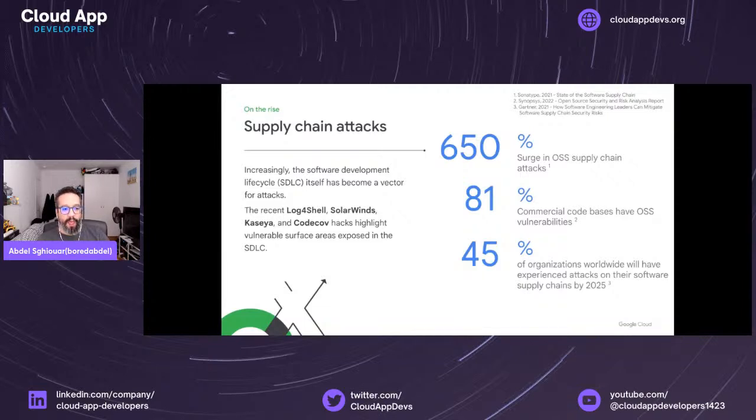So some numbers you see here: Sonatype is a company that does software security tooling. They predicted in 2021 that open source supply chain attacks will increase by 650%, or have increased by 650%. 81% of commercial code is based on open source software, which has vulnerabilities. Now, I'm going to stop here and show you a very good example that happened in Sweden.